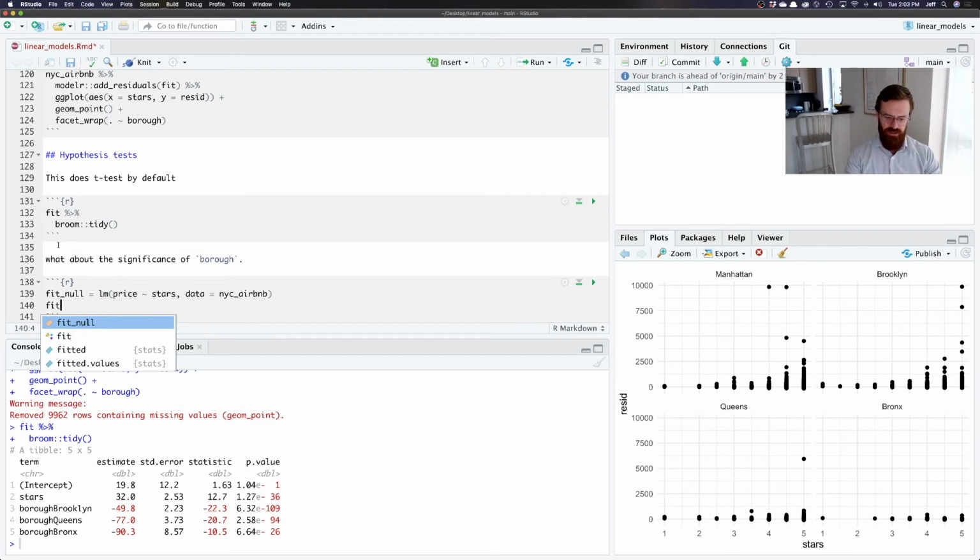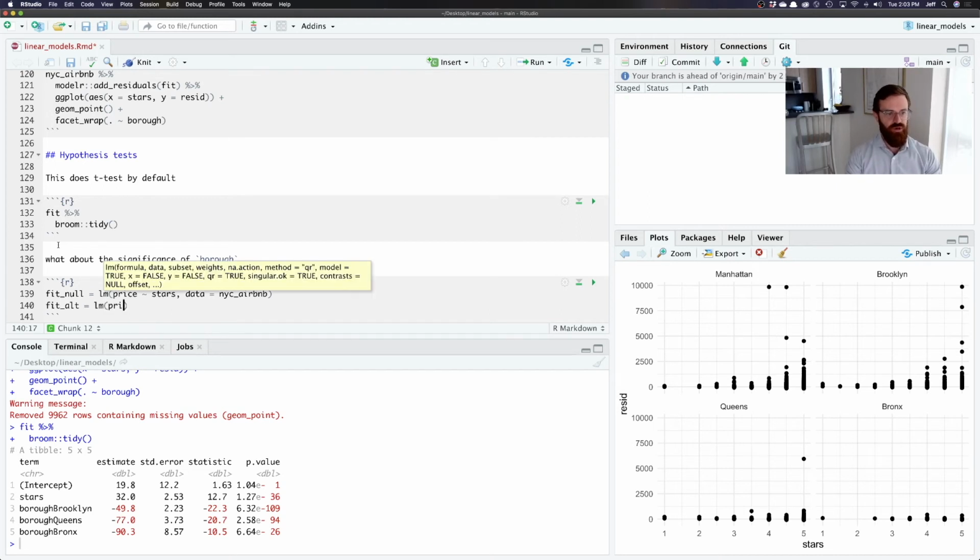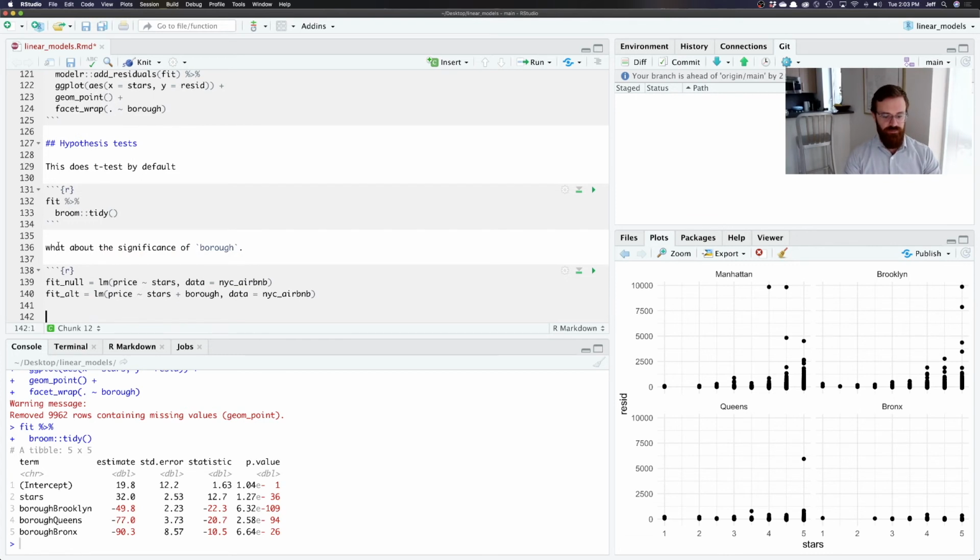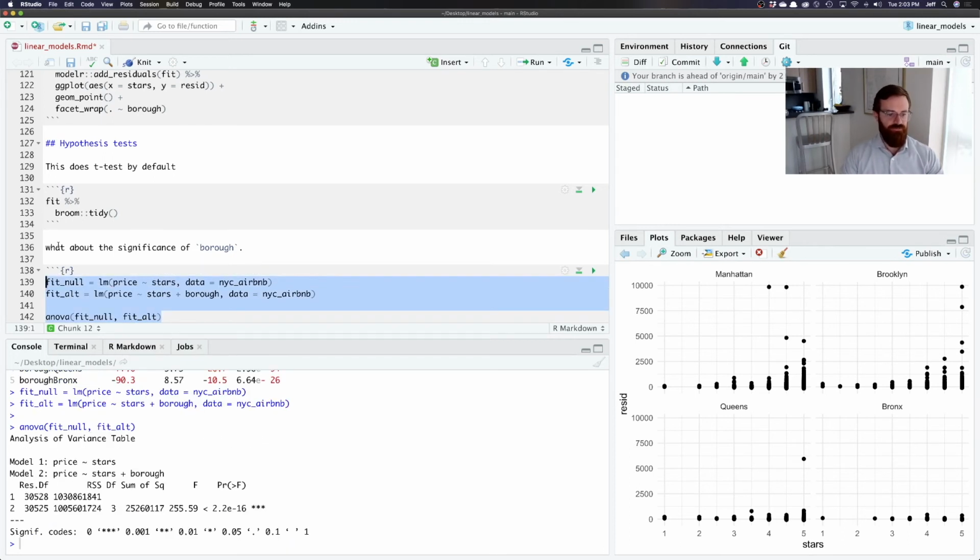My alternative model is a linear model of price against stars plus borough, and the data is NYC Airbnb. Gosh, can't type. Okay. And then to compare these two models, I'm just going to use this ANOVA thing, comparing fit null to fit alternative, and it's going to take care of what I need. So I'm fitting two different models, and it's giving me an ANOVA table here. It's giving me the F-test statistic, and the p-value that goes along with that F-test statistic.